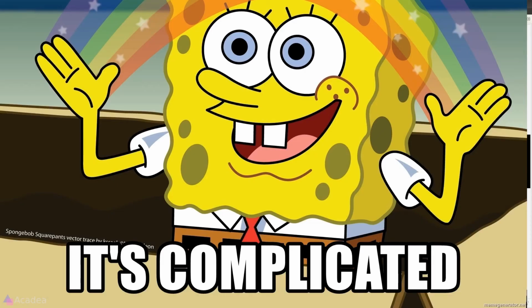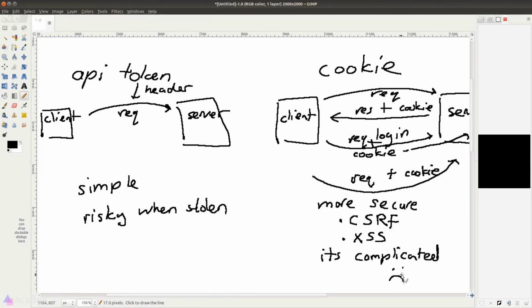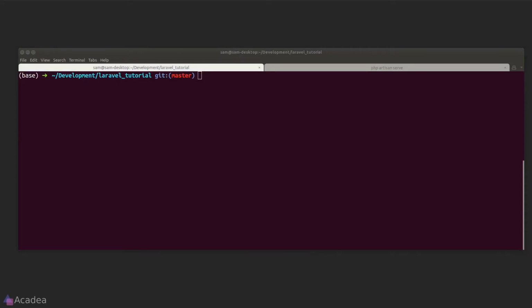These 2 methods are very common in a lot of web apps, and it is really up to you which one to pick in your next project. In this app, I'll be using the cookie method, and now let's dive into the code and get started with Laravel Sanctum. Alright, first things first, let's go to our terminal and install Sanctum by typing in composer require laravel/sanctum.